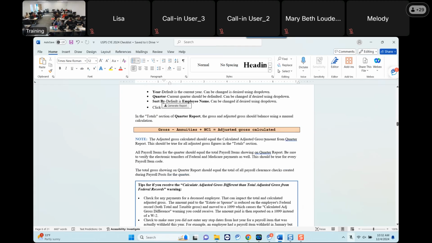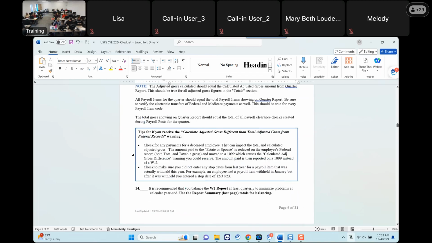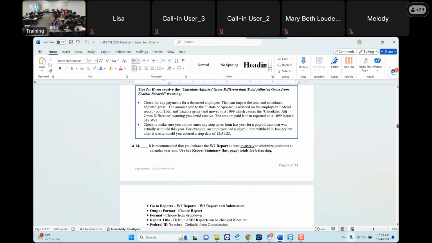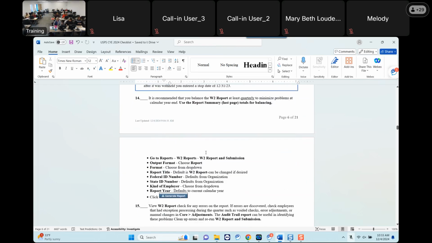Because you can run the W-2 report specifically for errors, or you can run the full thing and just type in errors. Do a control find to find the errors. It's definitely a time saver. It may not seem like that when you're doing it. All right, so 14, it's just that. Go ahead and run your W-2 report. Run your quarter report, your W-2 report.